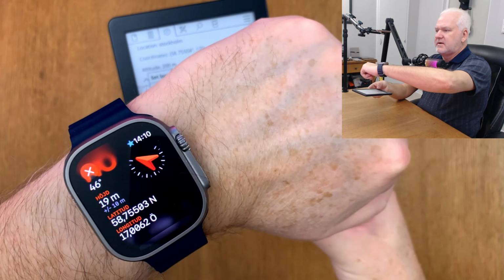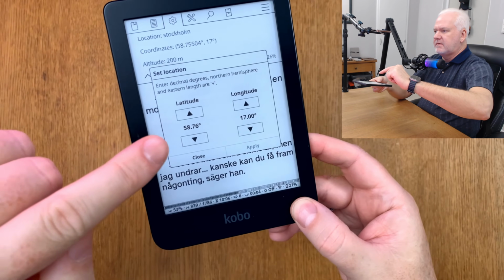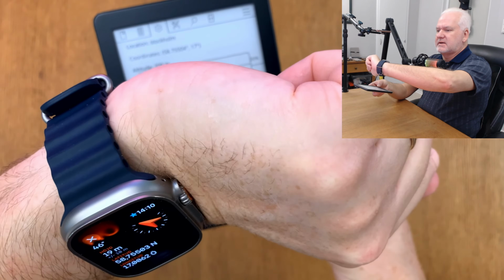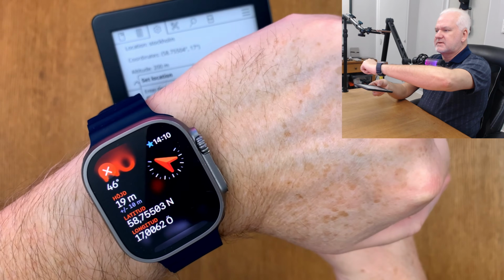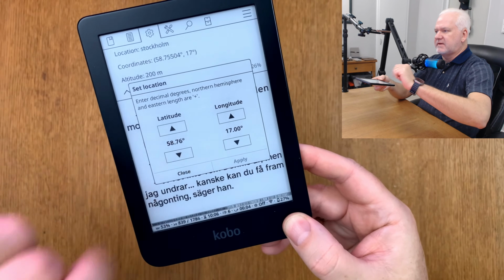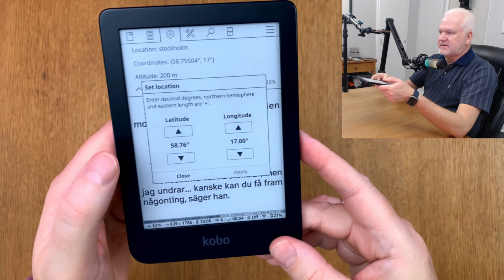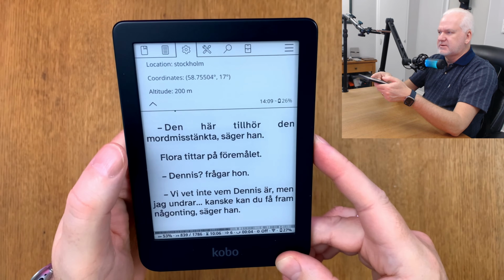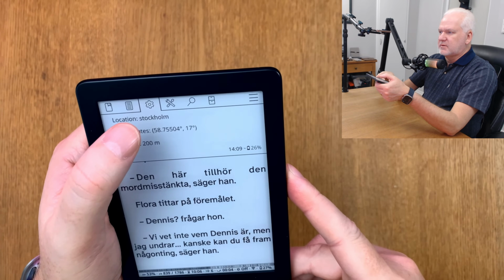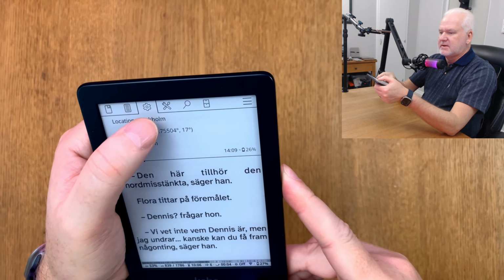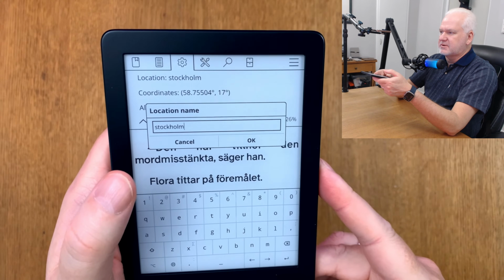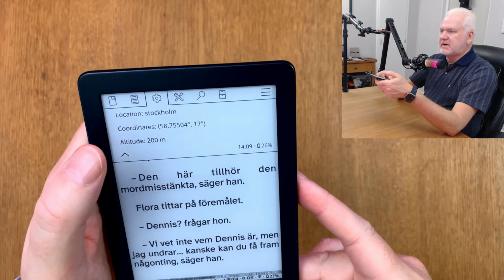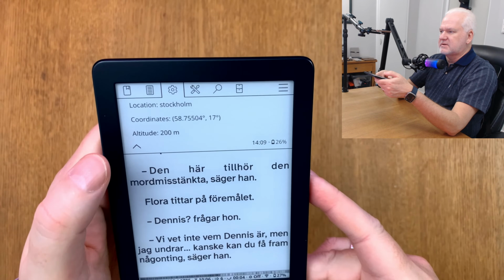As you see there, 58.75, 58.76, well, near at least. And the other is 17, and we have 17 there. As you see, I have set the location where I am at the moment. That is what you should set in the location settings, and which town is not so important, because that is something you should type yourself here. So type the location there, and the coordinates are the most important.